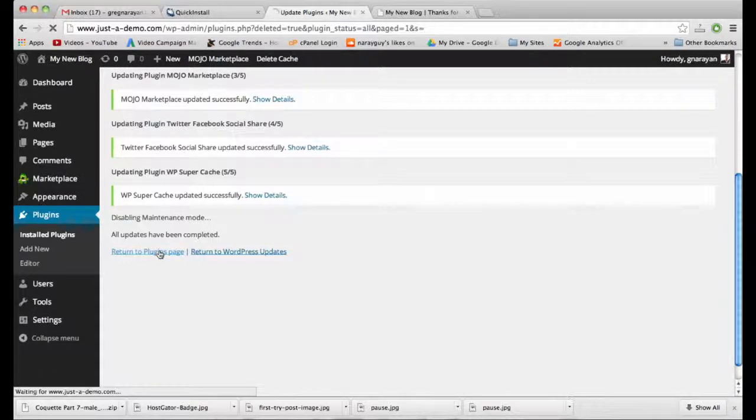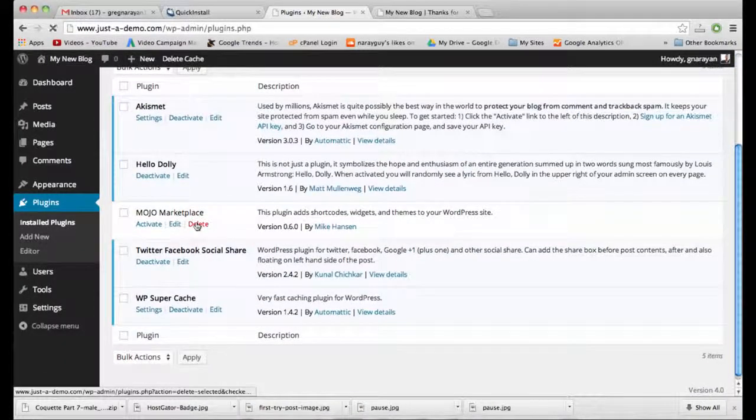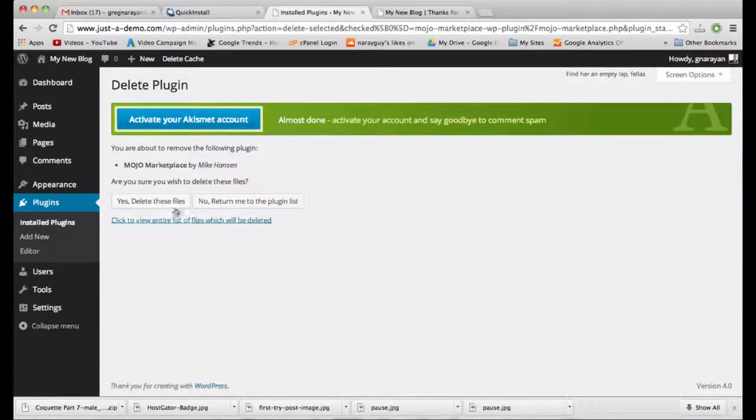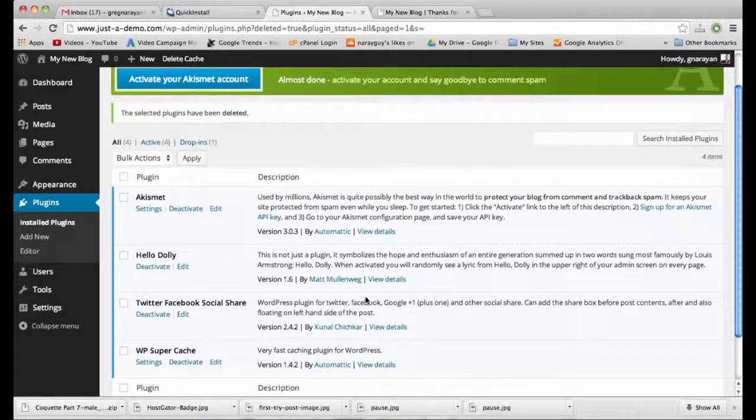And we can return to our plugins page now that the updates have all gone through. And I'm going to delete Mojo. So just a little bit of housekeeping. Just some basics that you're going to want to take care of when you have time.